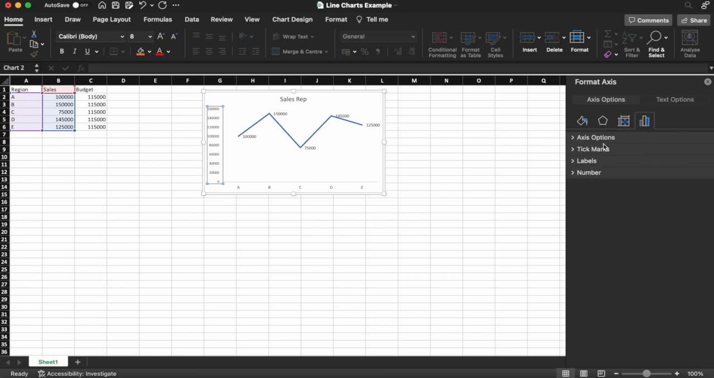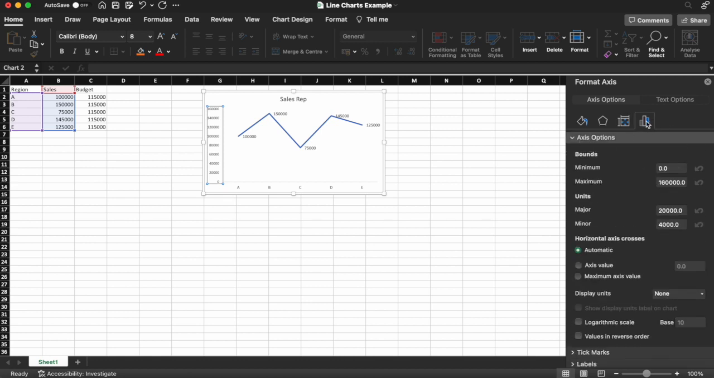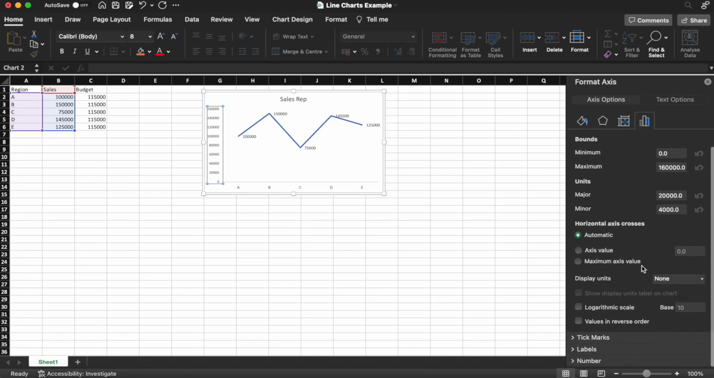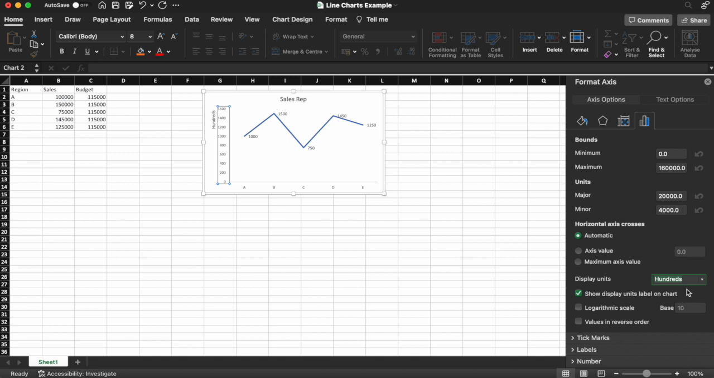and we'll click the axis options button, and we will change the display units to either hundreds, thousands, or millions. As you're changing them, you can see that your data labels are also changing. So for simplicity, let's stick to thousands.